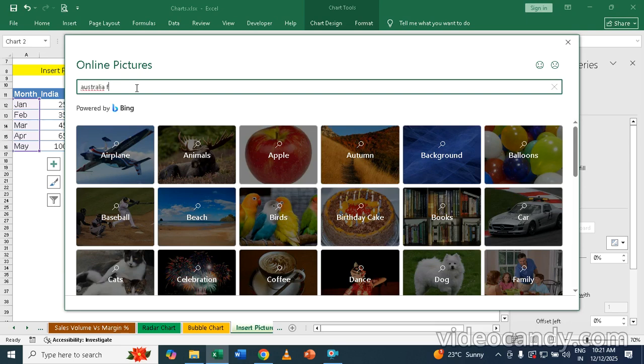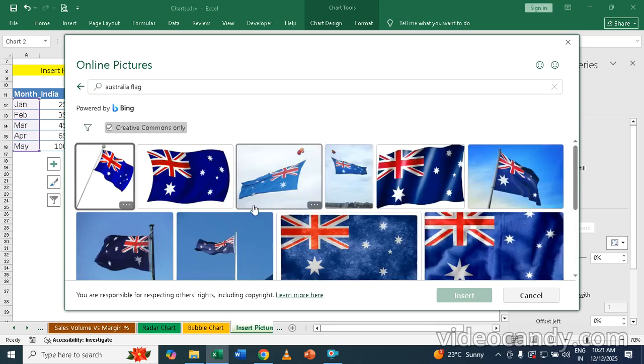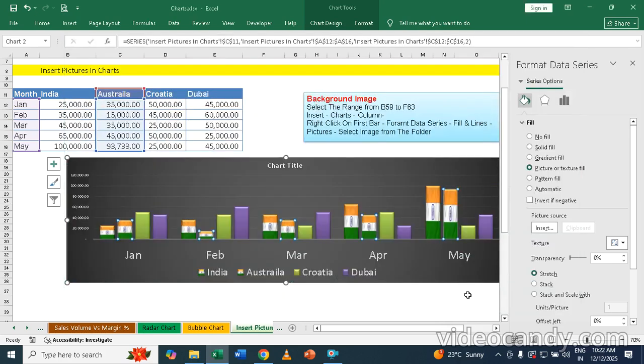So I'm just taking the Australia flag. Enter. So these are the previews it shows me. Whichever flag you want from here, you can click. So I'll just go for this, insert. So you can see the Australia flag has also come.